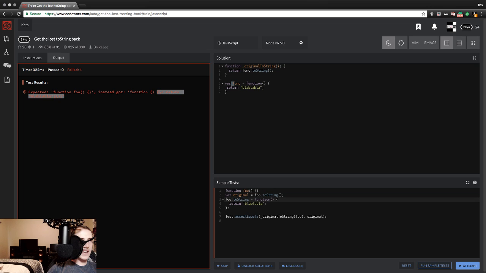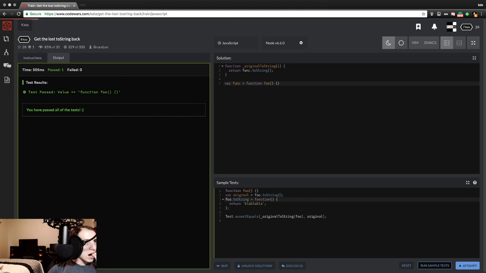So it sees this. Right now it's expecting that. Okay. If it's expecting this, we will give them what they want. Func, variable func equals function foo. Huh.